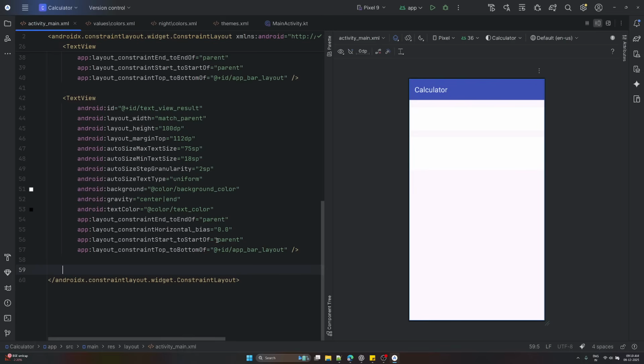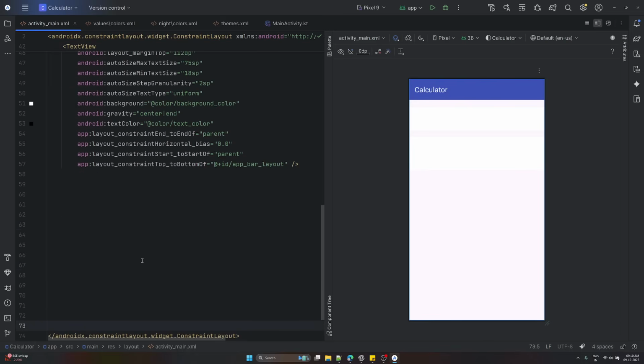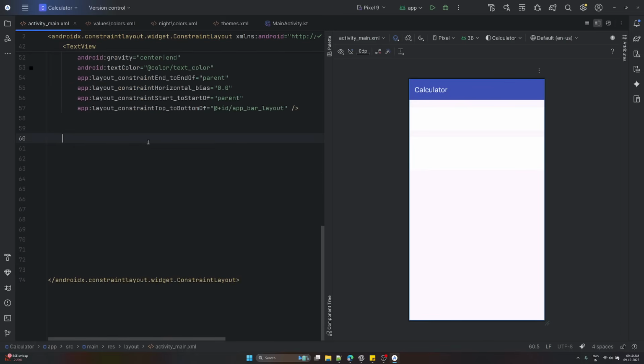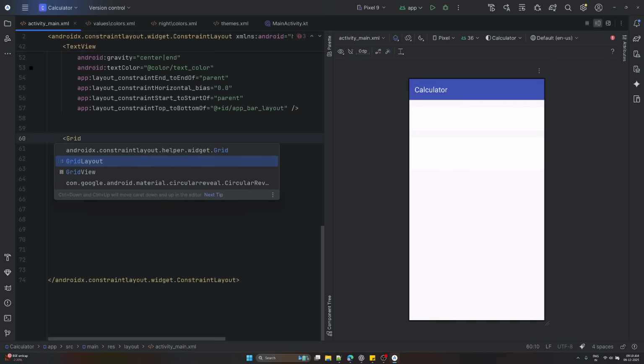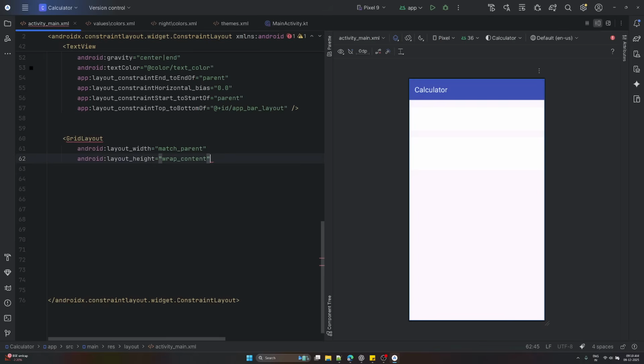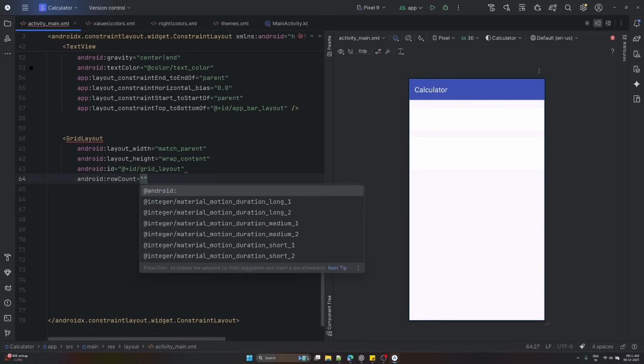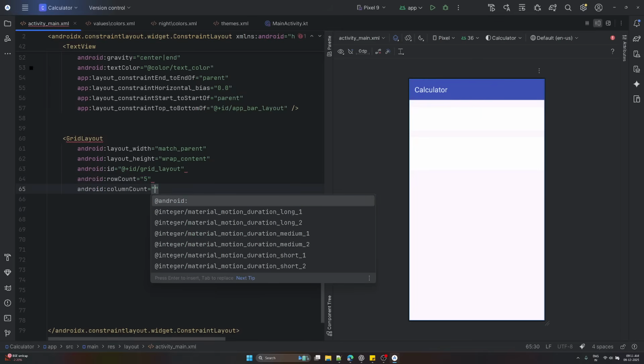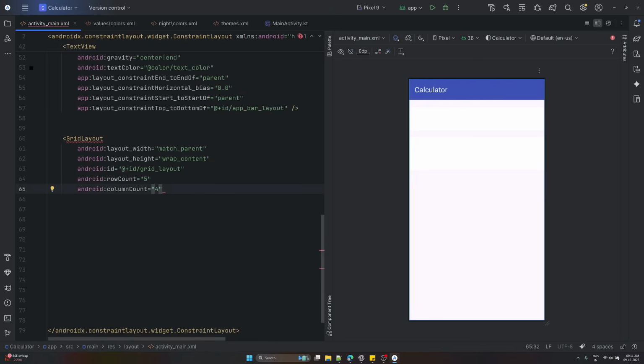So here, let's go on to the top. Here I will be having a grid layout. In this grid layout, the width should be match_parent and the height will be wrap_content. And here the id for this one will be grid_layout, so I will give grid_layout. And the last ones will be the row count, which will be 5, and the column count will be 4, and it should be pinned to the bottom of this parent.